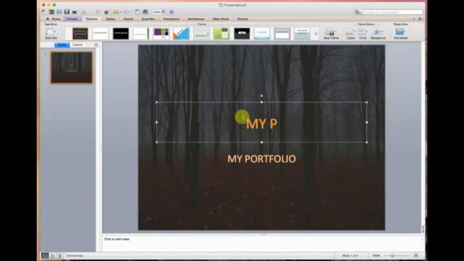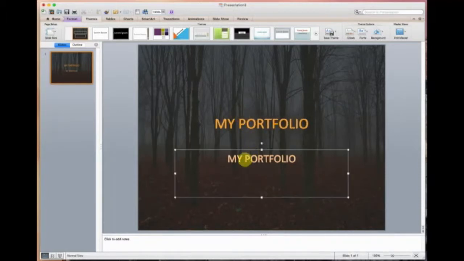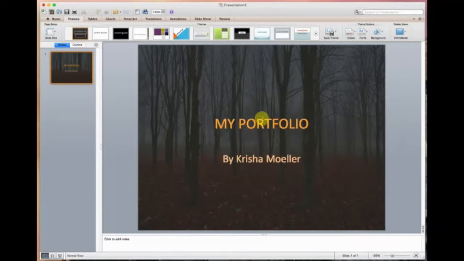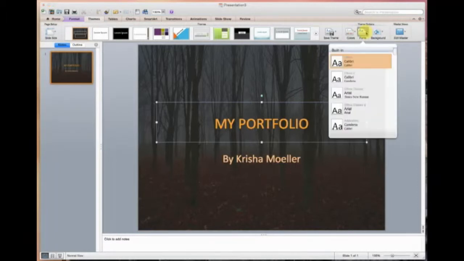So I can do my portfolio, and then down here put your name, by Krisha Moeller. There you go. So now, these two fonts are the same though. We want to change this. So let's click on this and we're going to change some fonts. So fonts are going to be up under here as well. Again, that's themes, over here, themes, theme options, fonts. So now we're going to change some font themes.